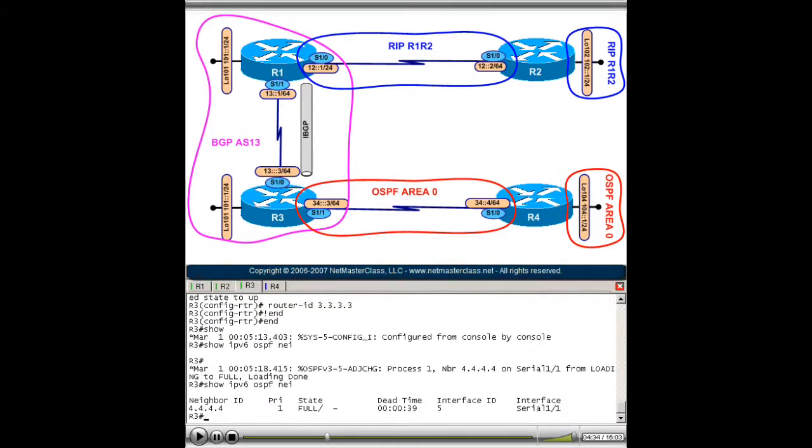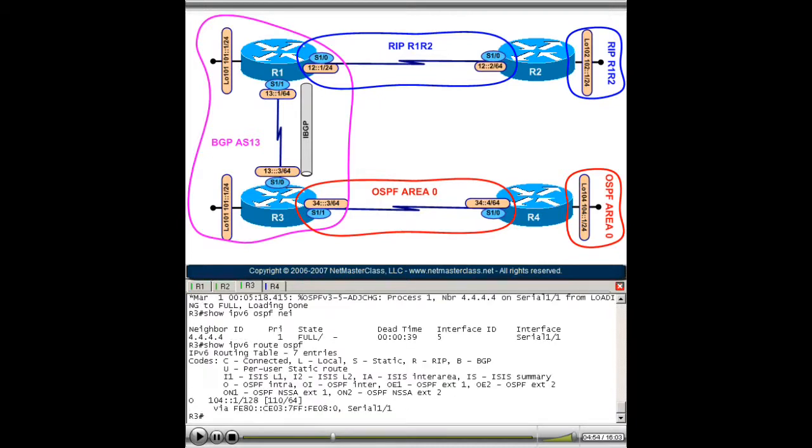So far, nothing. Oh, but look at that. Just as I spoke it, we had the full adjacency established between R3 and R4. As a matter of fact, we should be learning of the remote loopback network via OSPF now. So if I do a show IPv6 route OSPF, we can see that we are indeed learning of that remote network properly via OSPF.